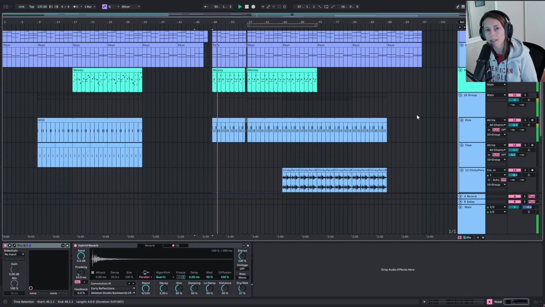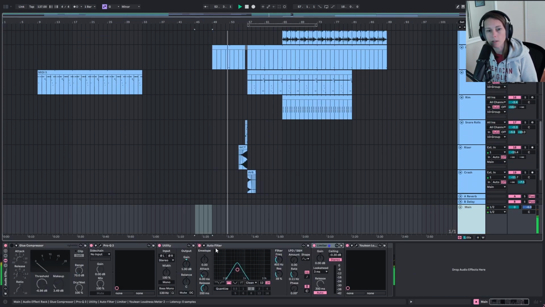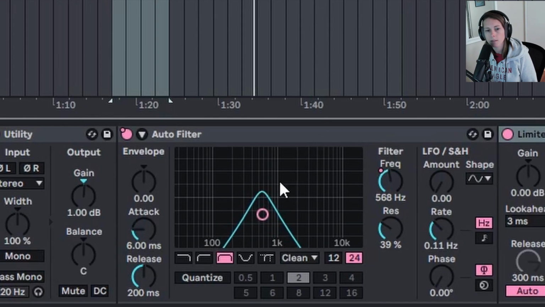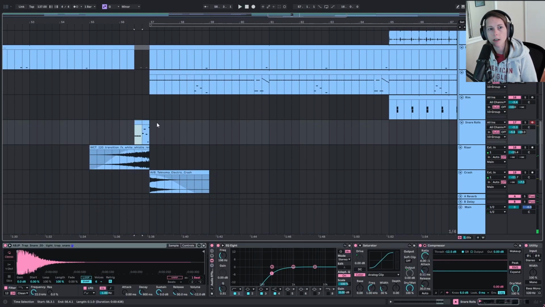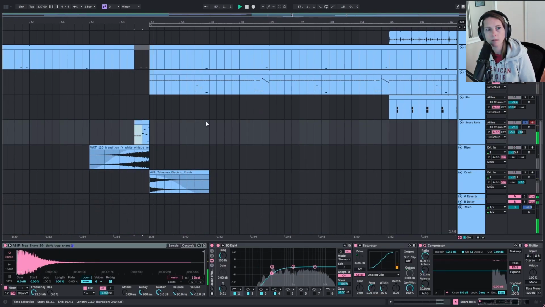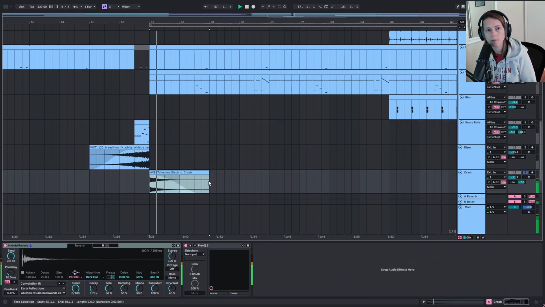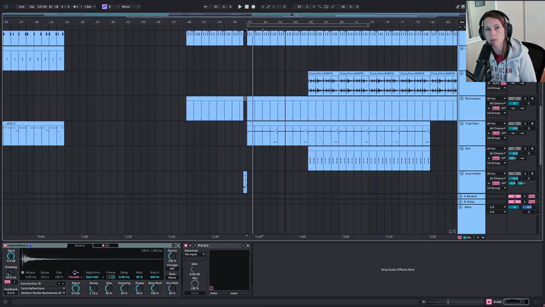And then we drop into that switch up. And if you come down here to the master, I've got an auto filter right here. That's just slowly creeping up before it turns off. So we've got a little snare fill here, some risers, and a little crash there to drop us into that kind of double time section.